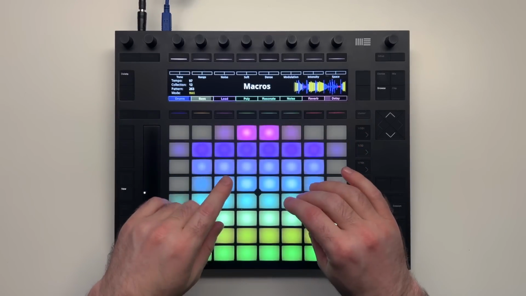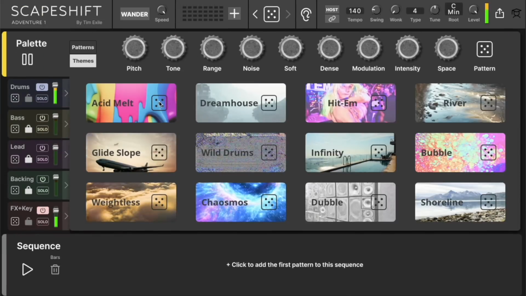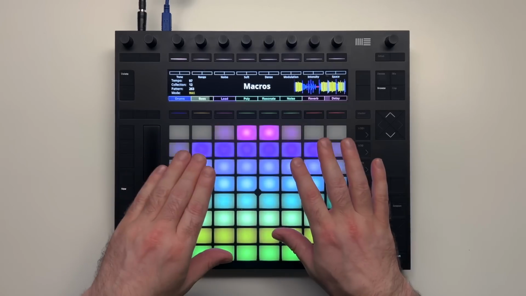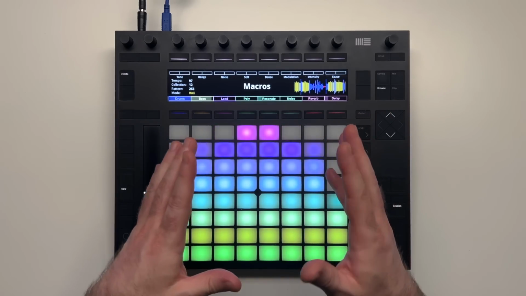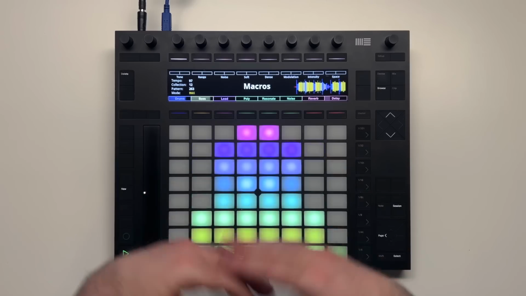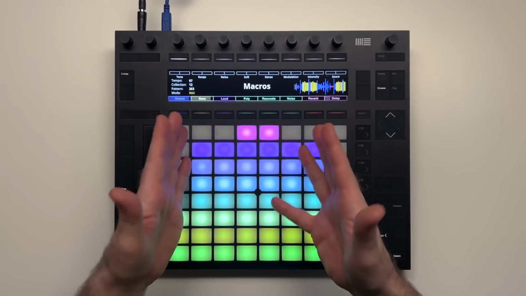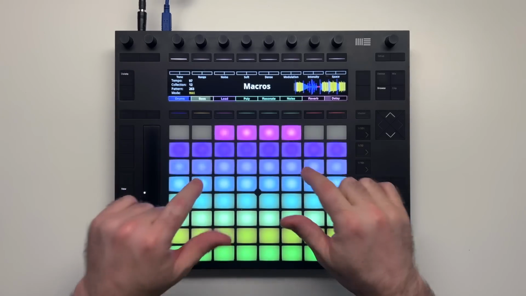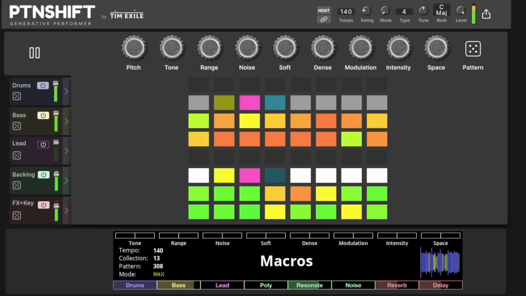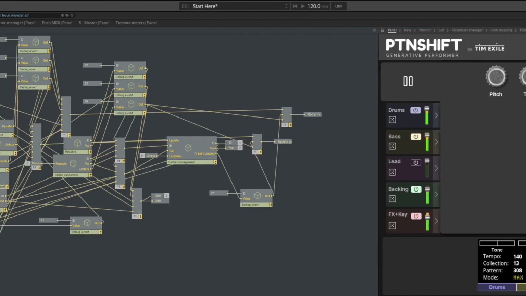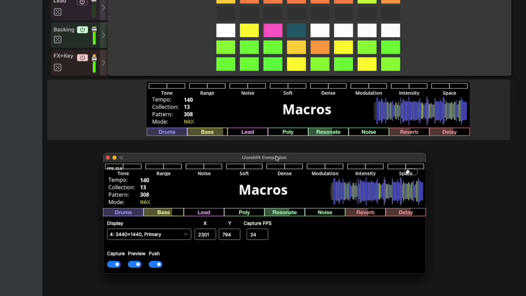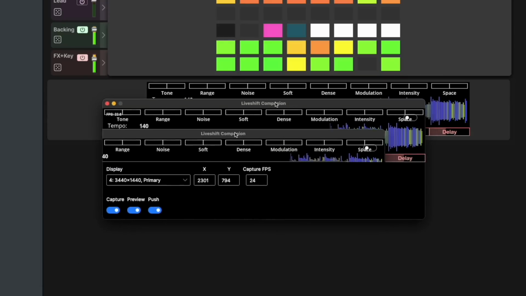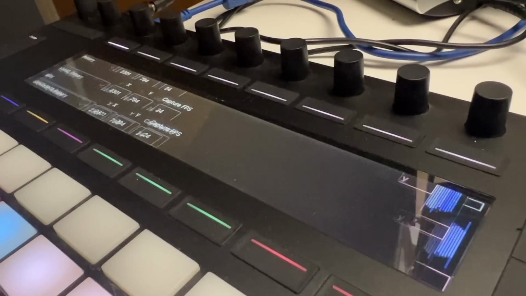PTNSHIFT is the sister of Scapeshift, which is a generative composition tool that I launched late last year. It uses the same engine and the pattern presets are compatible and shareable between them. But PTNSHIFT has this brand new performance-oriented hardware interface. PTNSHIFT is built for Ableton Push 2 in Native Instruments Reaktor, and it comes with a companion app for capturing an area of the Reaktor interface and displaying it on the Push 2 screen.